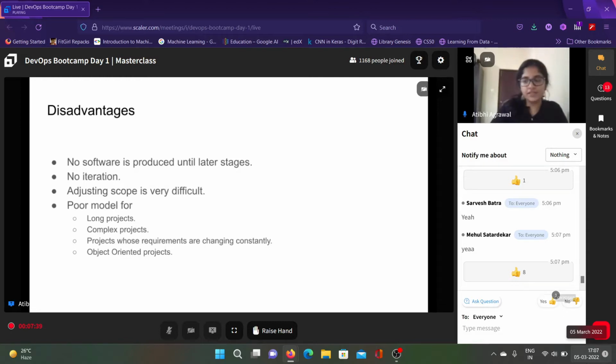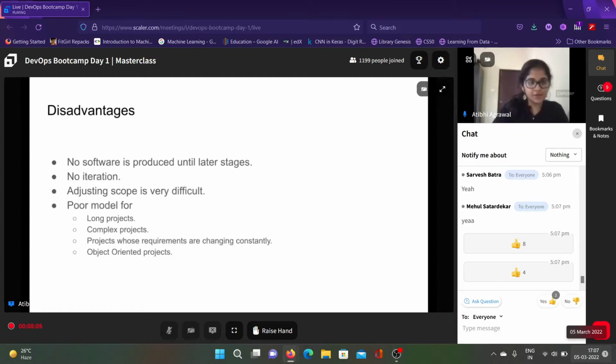to incorporate their requirement. And also, because each step is very sequential and it only happens when the previous stage completes, very little software is produced until the later stages, and there is no iteration. And this model is especially very difficult for long projects or complex projects. And also, when a lot of people are collaborating, this sort of a model gets very difficult. So that was about the waterfall model.